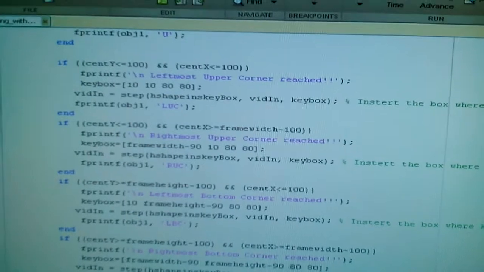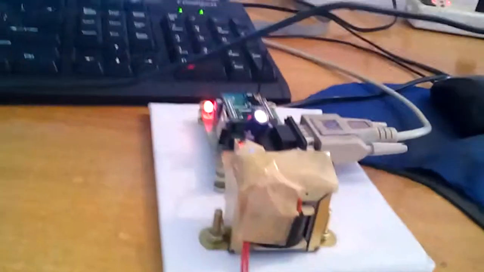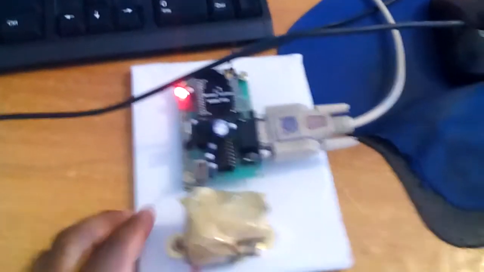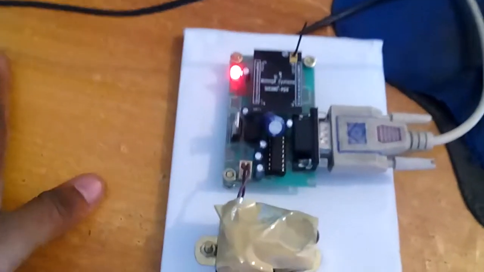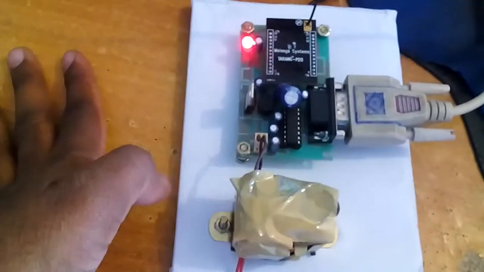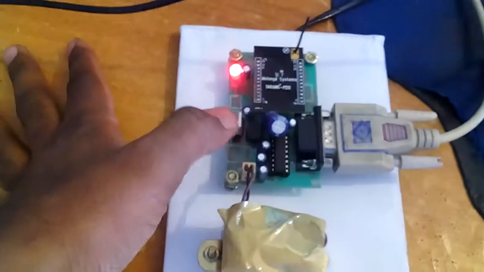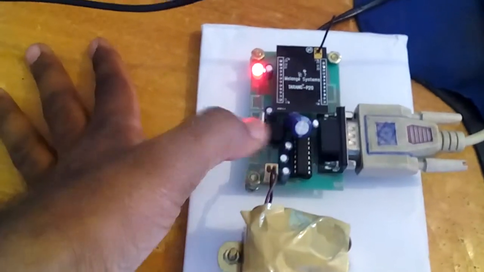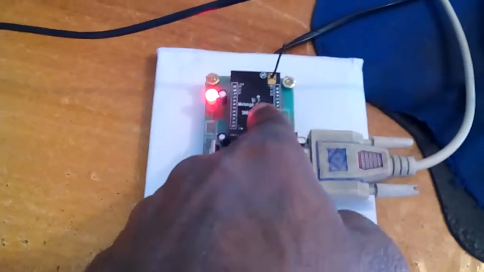That serial output goes through the ZigBee UART. Here it is connected to the ZigBee module by a UART cable to the computer, and here I am using a transformer power source, bridge rectifier, filter capacitor, 7805 regulator, and the ZigBee. It sends the data to the ZigBee. The other one is connected to the robot.